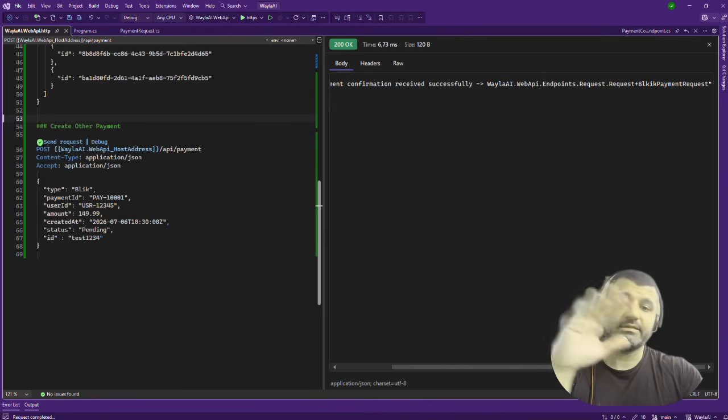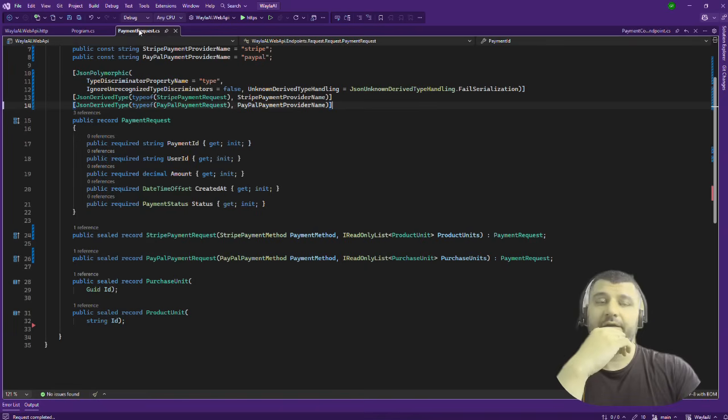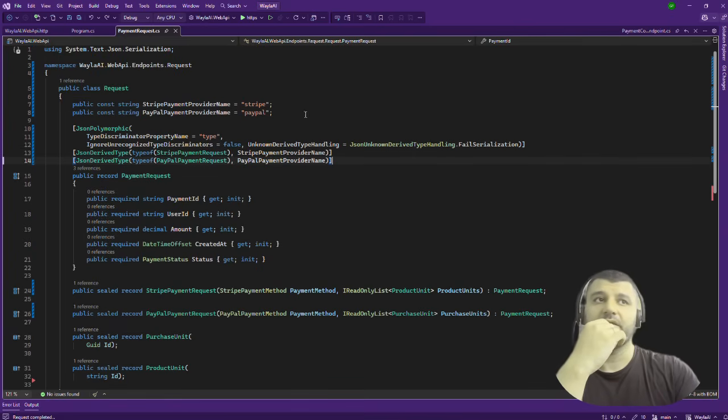Have you ever had a single API endpoint that needs to accept different types of requests? Let's imagine we need to implement an API endpoint that is processing payments, and our clients would like to send different types of requests: pay with Stripe, pay with PayPal. So this will be hard to implement.